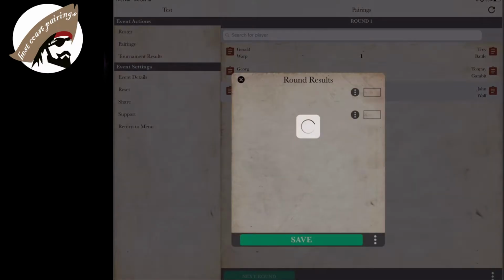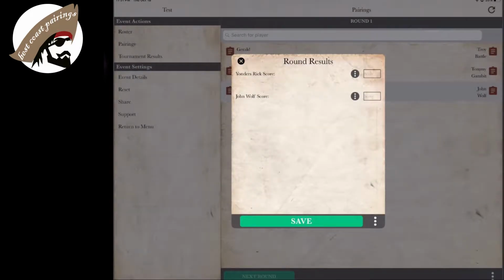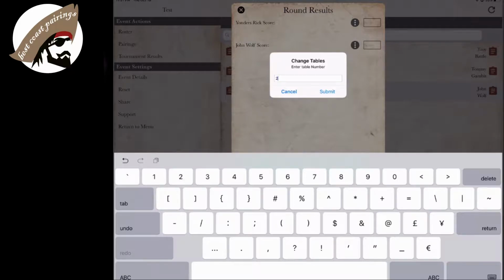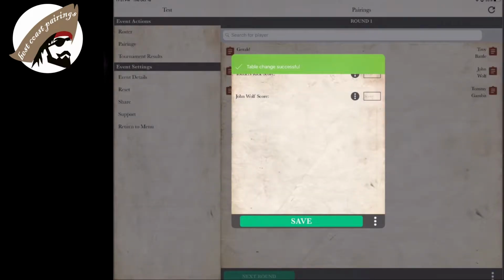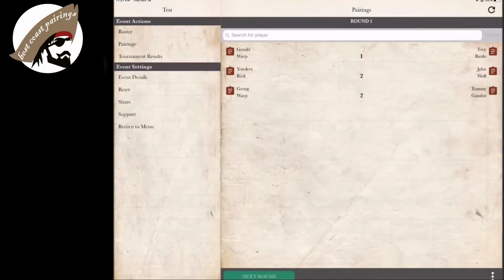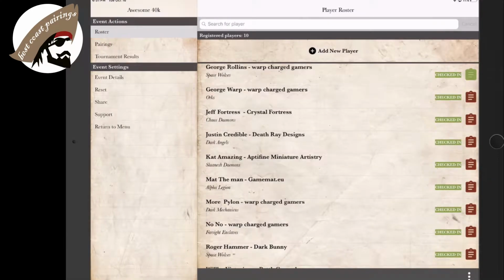So we'll select the table once further. And this time, instead of selecting the vertical dots next to the player names, we'll select it down by the save button. When we hit that, you can see it offers change tables. We can change the table and move it over to table two, submit, and check it out. Our friends are now hanging out on table two. So you can see that very easily you can manually adjust your pairings and you can move the tables that people are assigned to. Awesome.